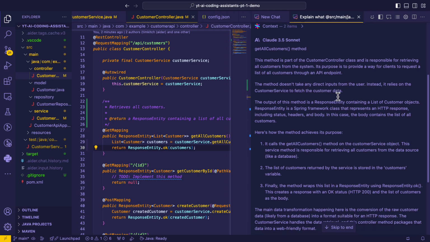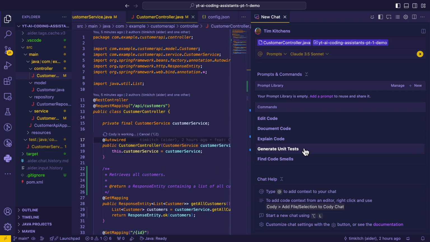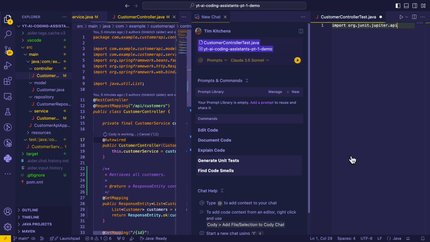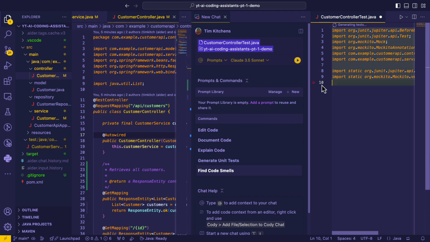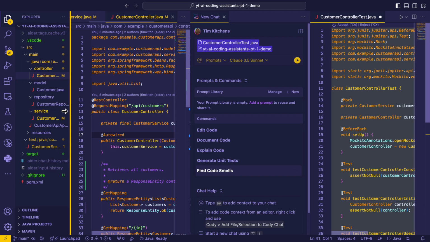We already had Aider generate unit tests for one of our methods. Let's see how that works with Cody. I'll use Cody's generate unit test command that's baked into its chat window to create unit tests for the customer controller class. You can see Cody creating a new source file and generating test code into it.